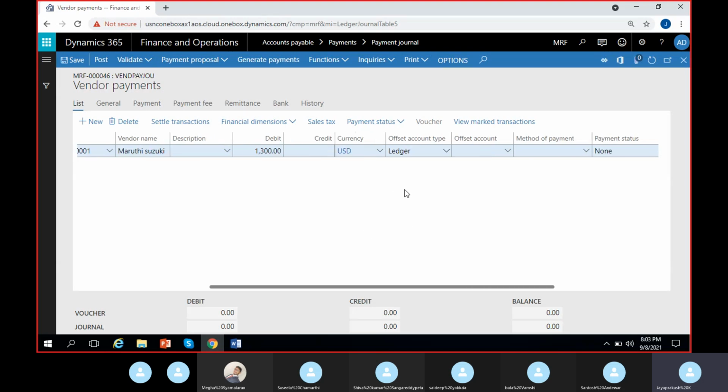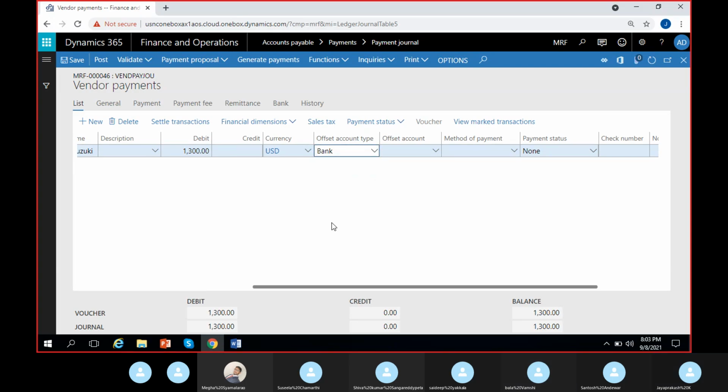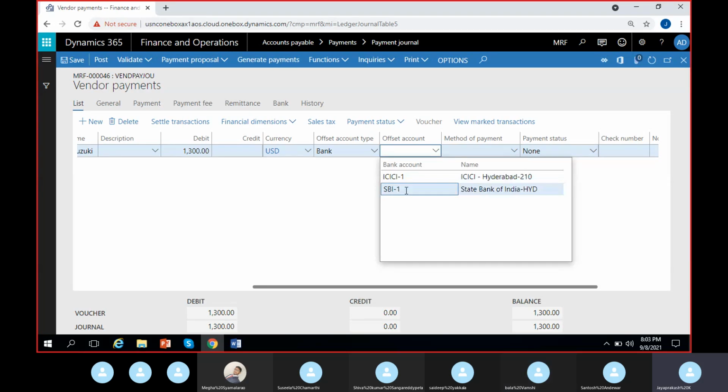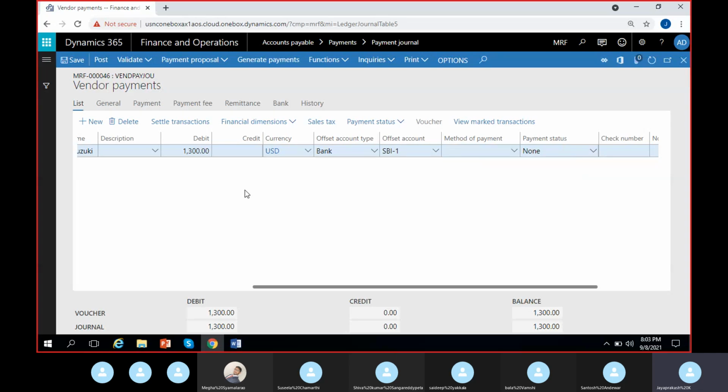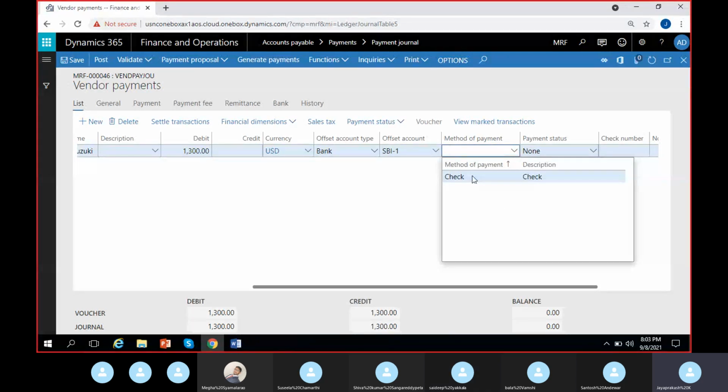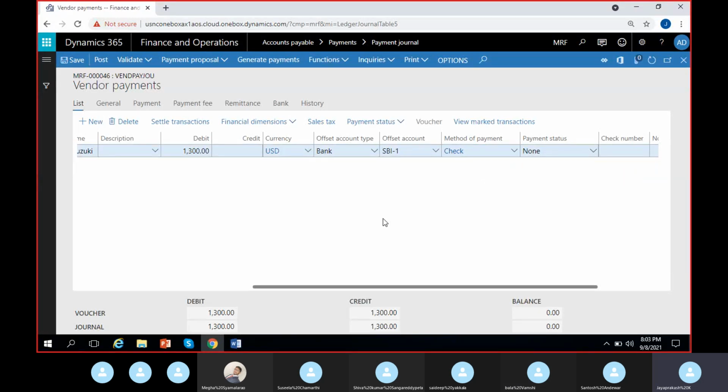Okay, and offset account: bank. Select offset account type as bank, and select a bank account. I will select SBI Bank, not ICICI. Free text, free check, and then the important thing: method of payment. Exactly, check. Selecting the method of payment as check. Correct.